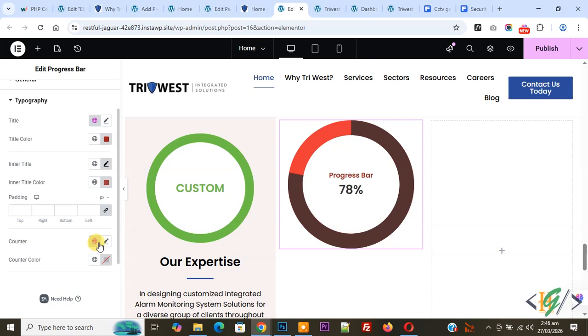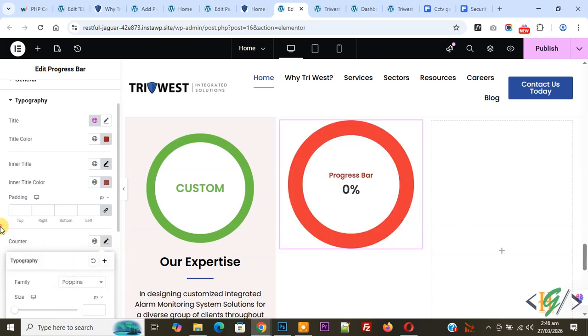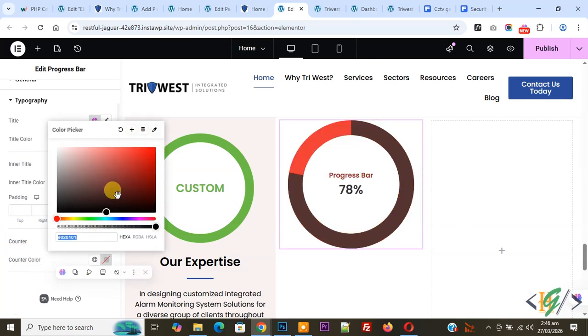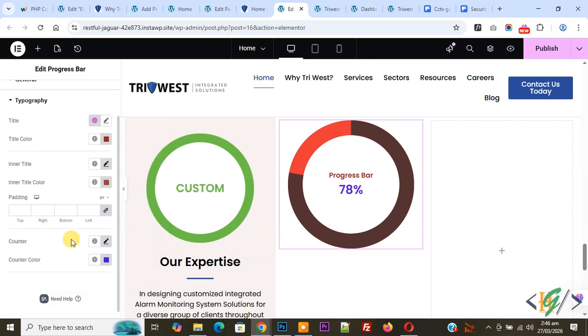Now you see counter. And then you see counter circle. So you can set color scheme according to requirement and then click on publish.